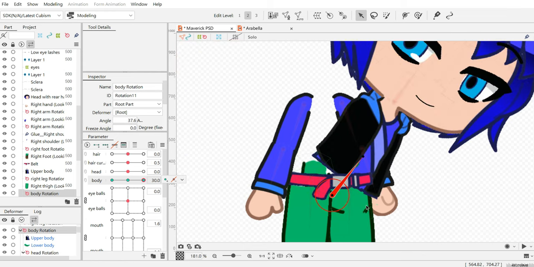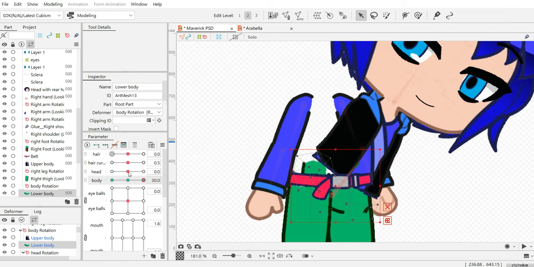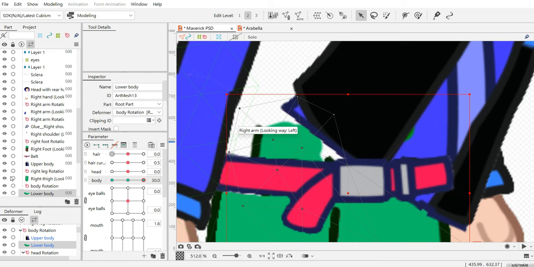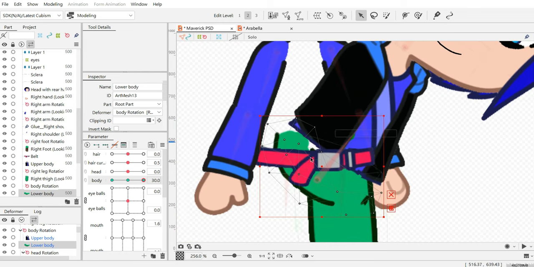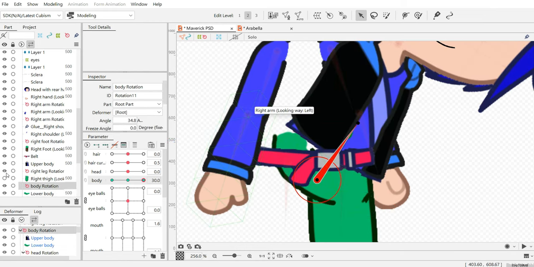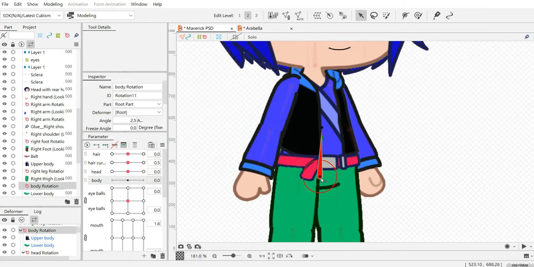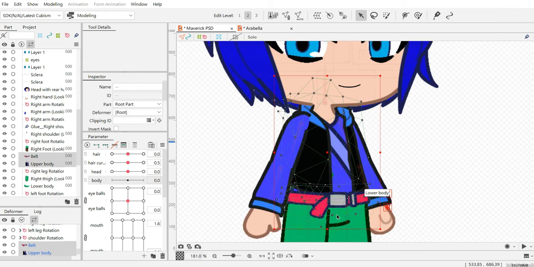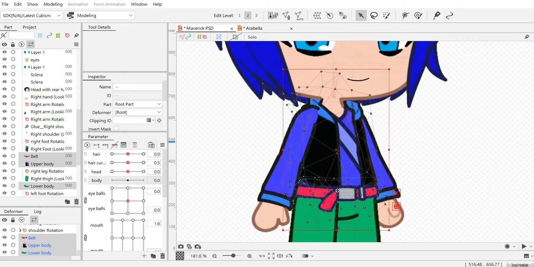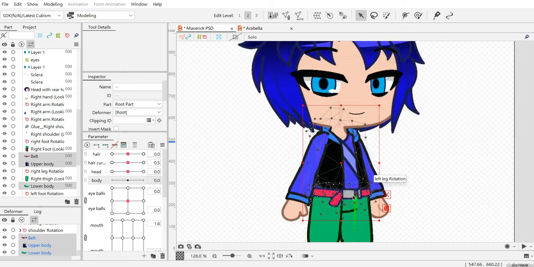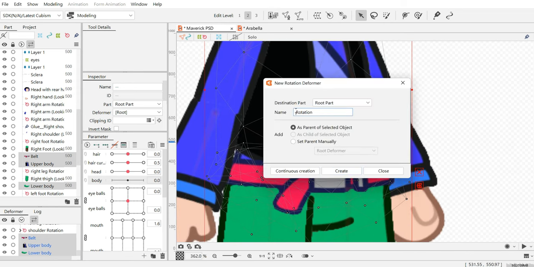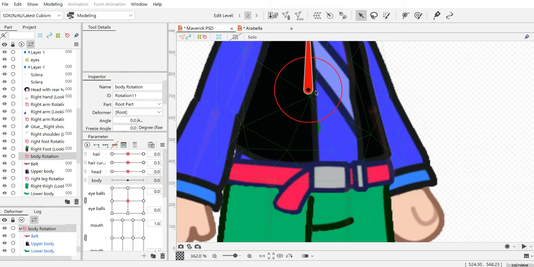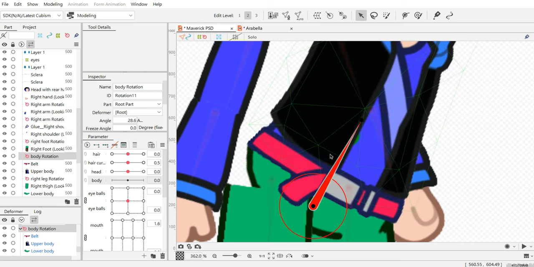I have to fix this somehow. Oh wait, I separated the belt? What did I do? Oh man, I can't believe I separated this. So I have to select the belt as well. Like this. Yeah, perfect. Oh, that's why. I'm stupid. That's why I hadn't seen it. I can't believe I forgot to select the belt. Okay, like this.